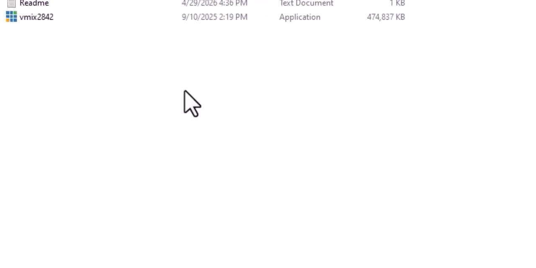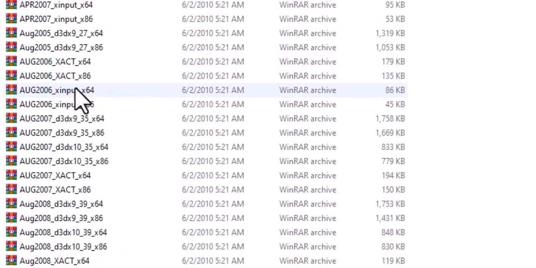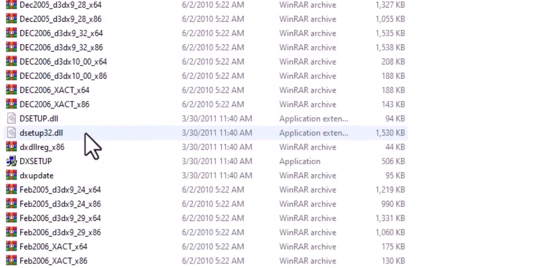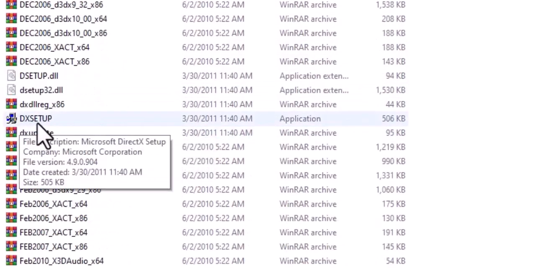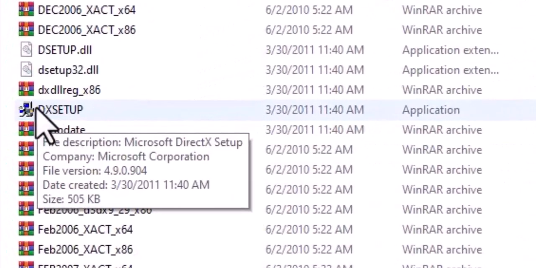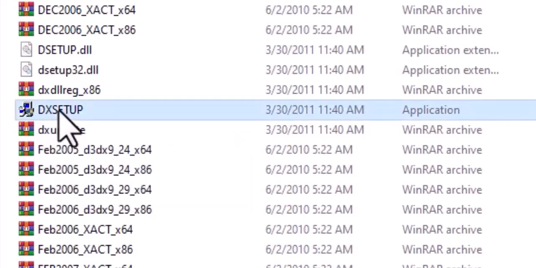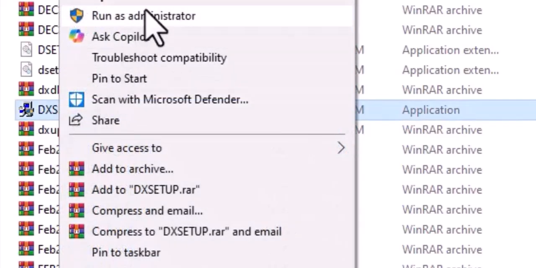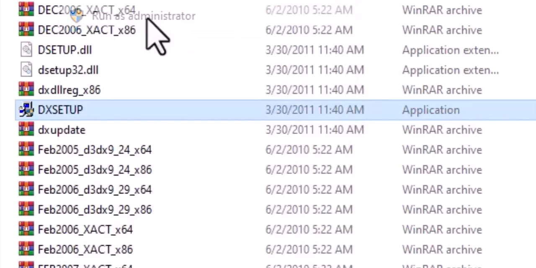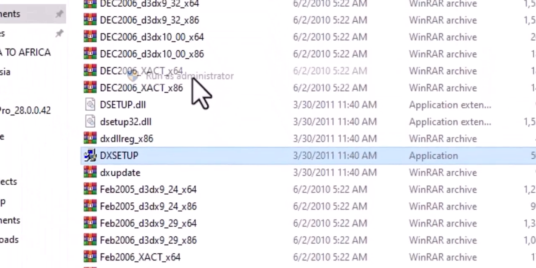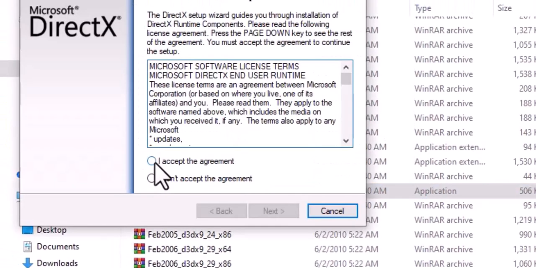Look for the setup file, the DX setup. Right click on it, then run as administrator. Click yes, click the icon, I accept the agreement, and click next.